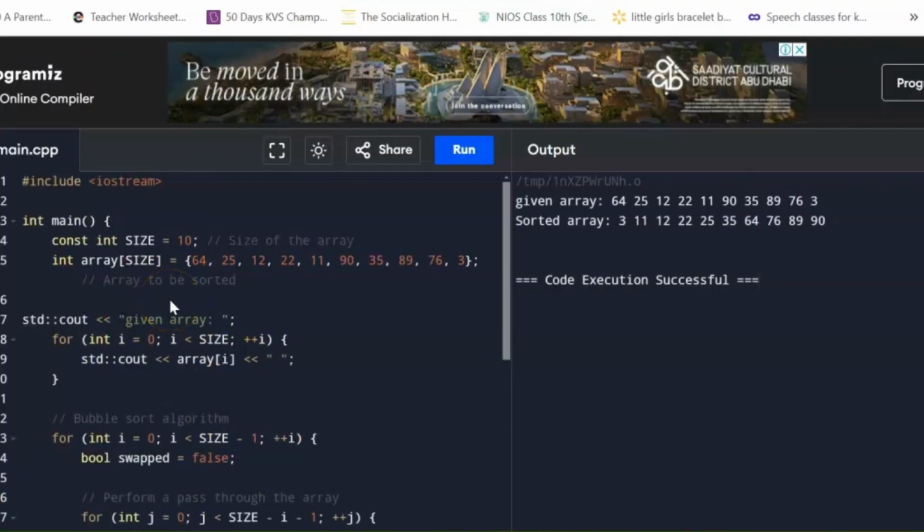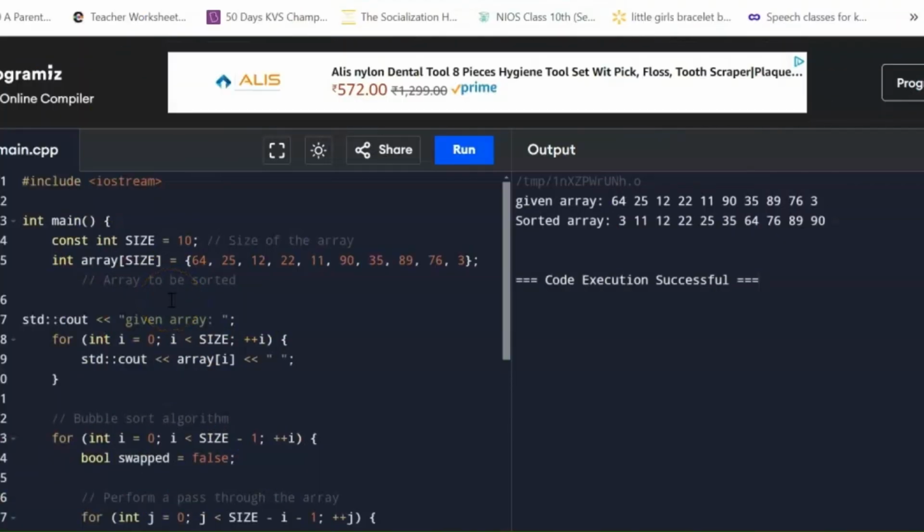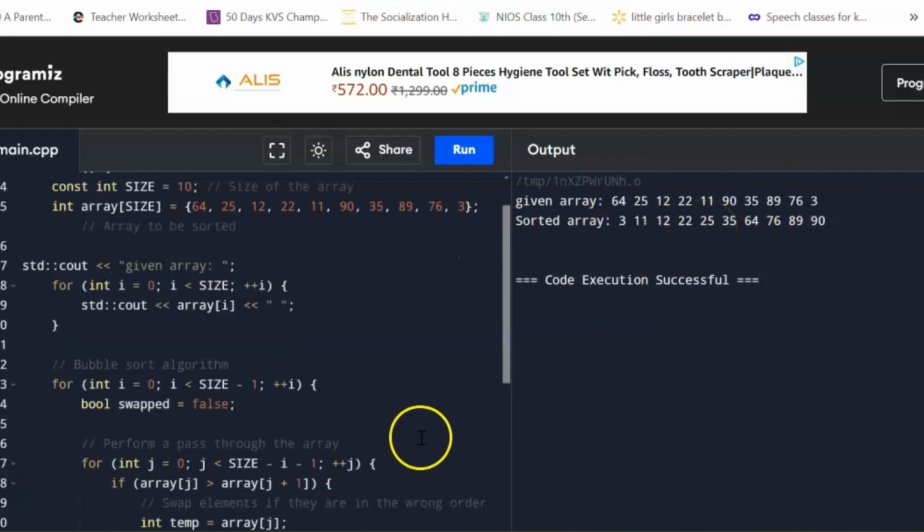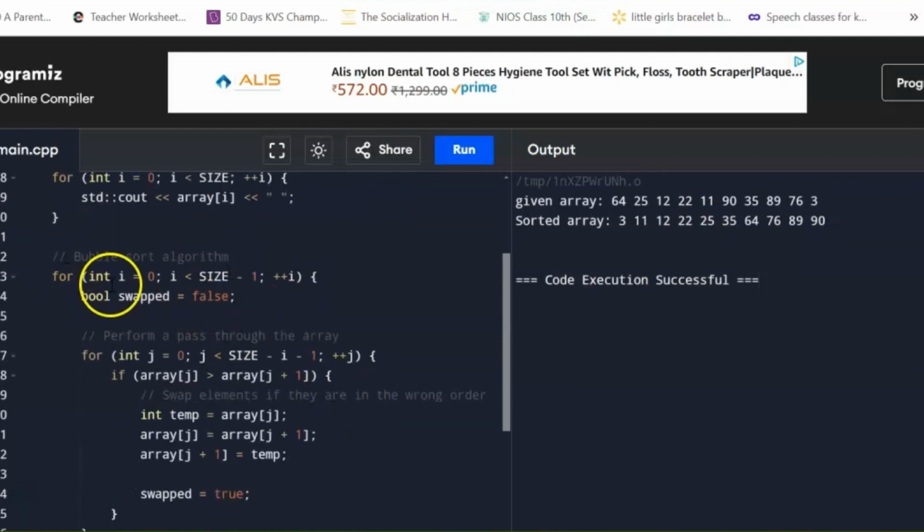Here you can see the bubble sort algorithm. Here you can see the program in C++ without using a function for bubble sort. The same elements are taken as input, and you get the sorted array using bubble sort. So what is the logic? You can see first the elements are displayed here, then comes bubble sort.